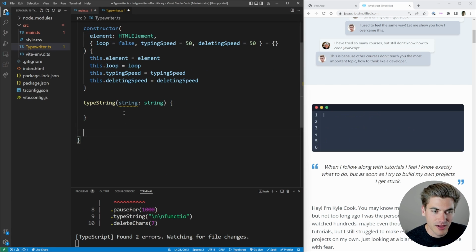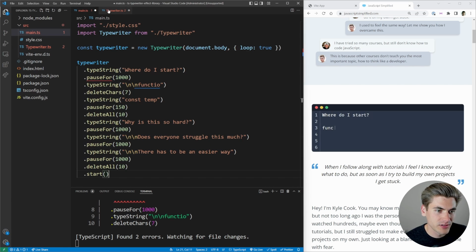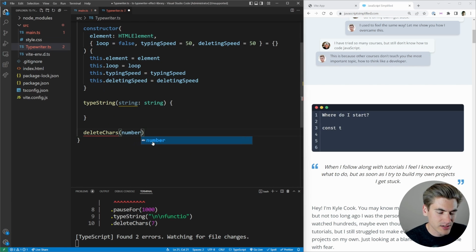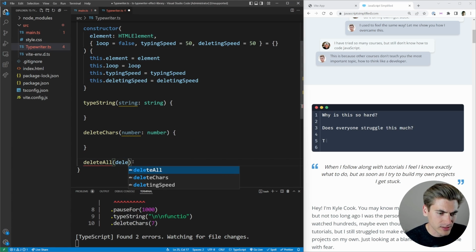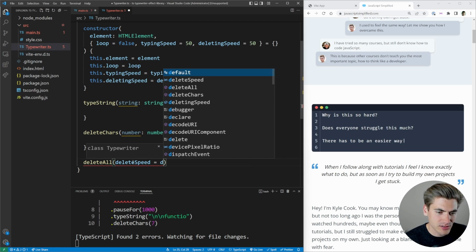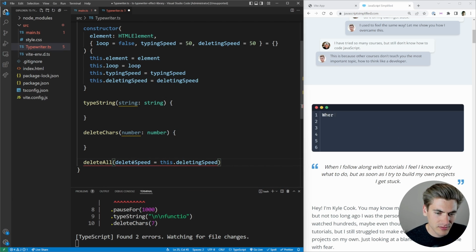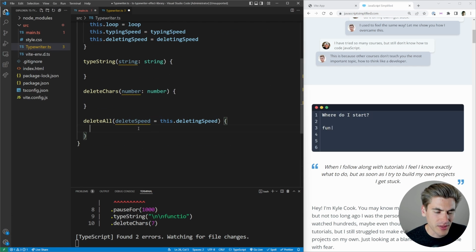We're going to have, let's see, deleteChars, I think it was called. Yeah, deleteChars takes in a number. Then we have deleteAll, which is going to take in a value. And this is how long you take between each deletion. So this is our delete speed. And this by default is going to be set to this.deletingSpeed. There we go. Let's see if that worked properly. Yeah, that did. So this is already defaulting to a number since we're setting it to a number.